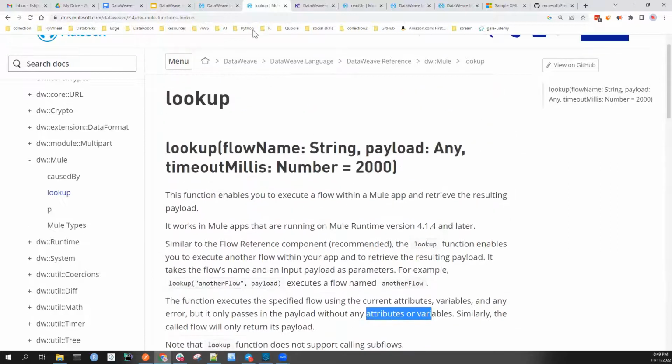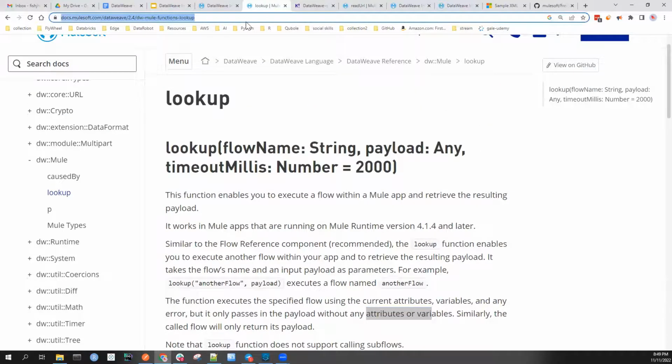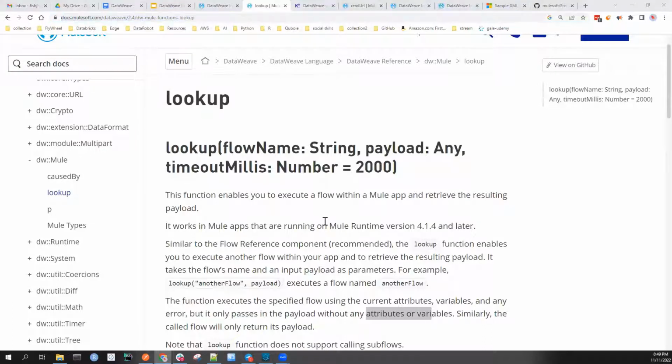Read this one. This is very important. Let me share this in the chat. I'm talking about this one. Lookup. We'll see that also today.